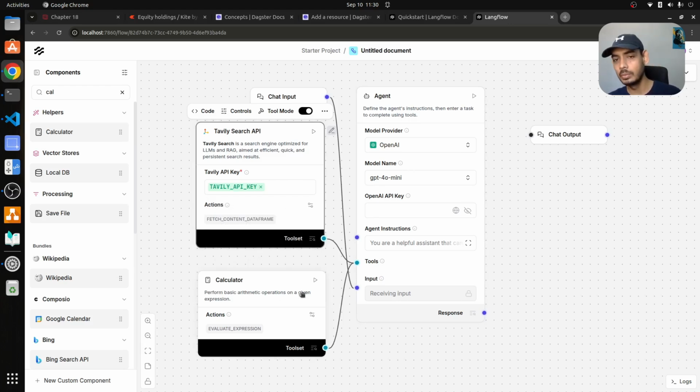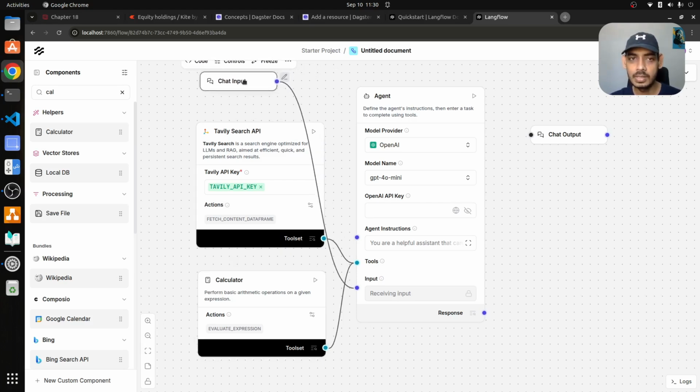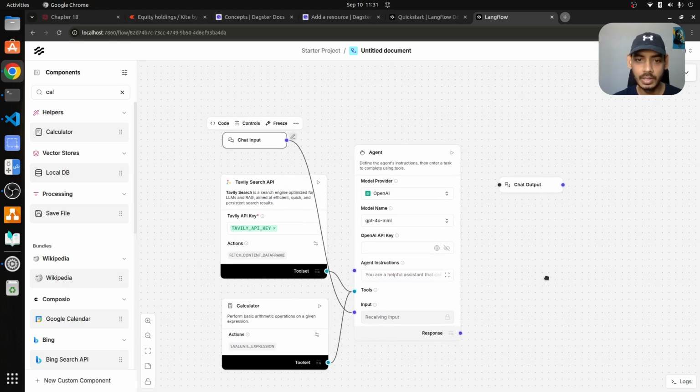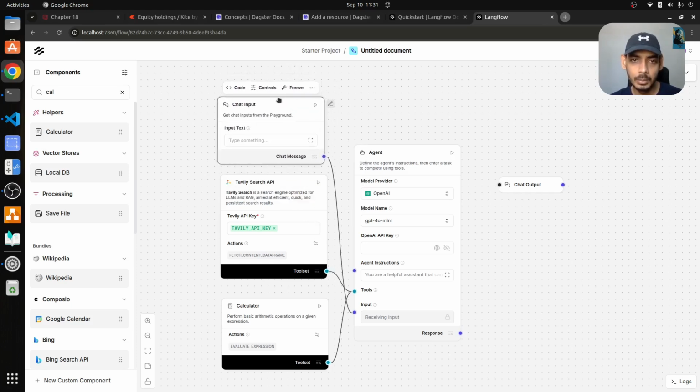This will get triggered when you're passing a chat input with some kind of mathematical expression. If it is not possible for the model, or if the model feels it can send it to the calculator tool, then it will send that chat input to the calculator tool. One second, I'll just minimize this a bit and drag it down, and I'll click the three dot icons here, and then expand the chat input. So I'll keep it here.